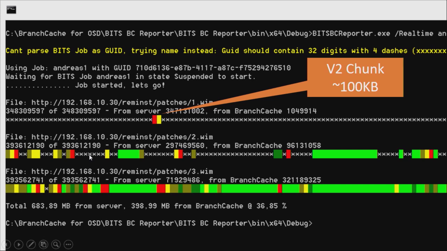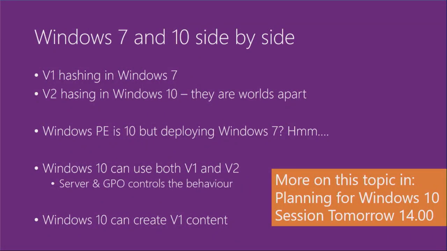So what the X's mean is basically a download of the file. Then it does a second download of the file. But any block that's any color means that it found a partial match on the network. And the chunking in version 2 typically is around 100K. So as long as there's a 100K difference, you can get benefit and say, hey, I already downloaded this. So we can benefit from this when we're using Windows 7 and 10 side by side.